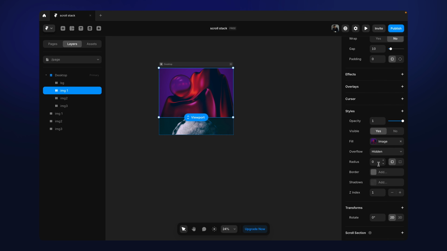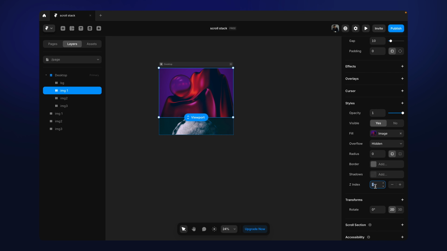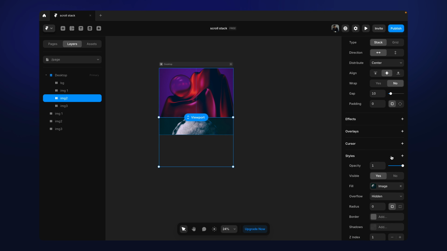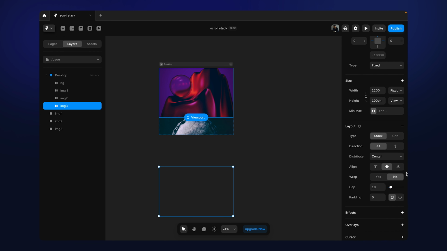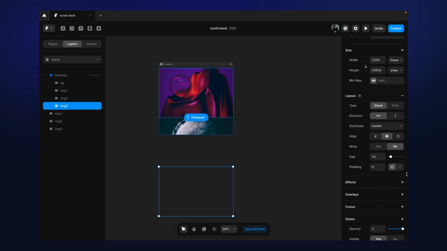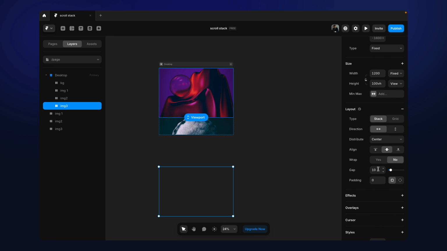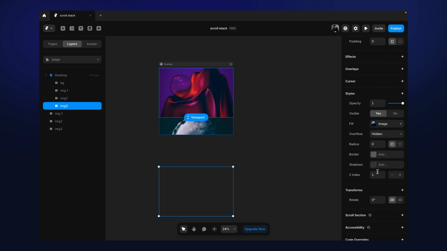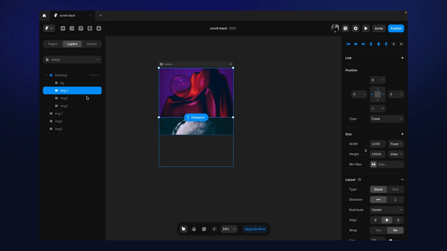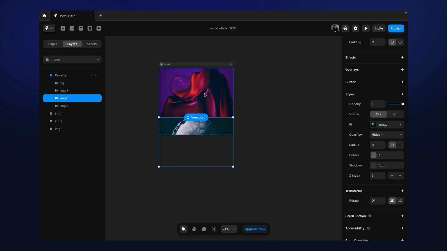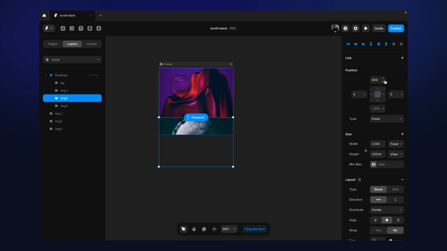That's fine. We want Z index 2 for the second image, image 1. Then for image 2, Z index 3. And the last one, Z index... Where is the Z index? Cool, here. 4. Nice.